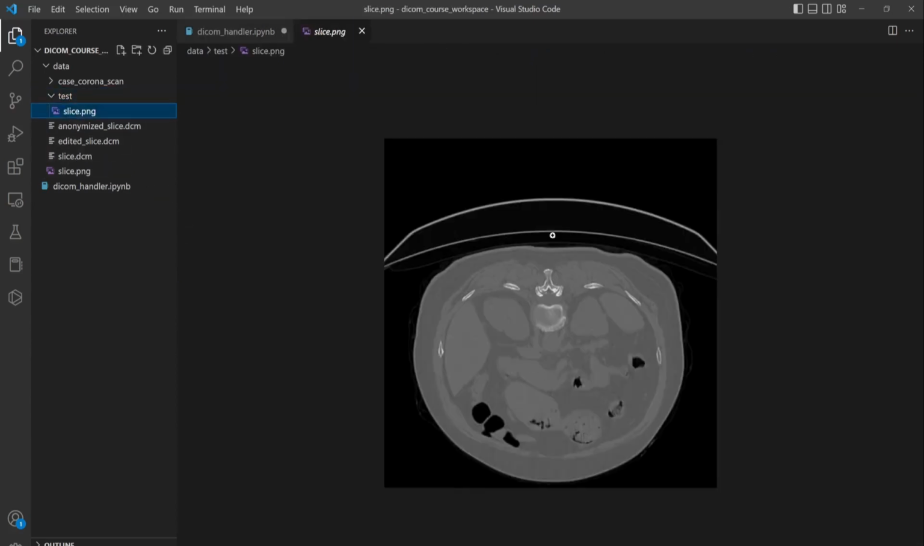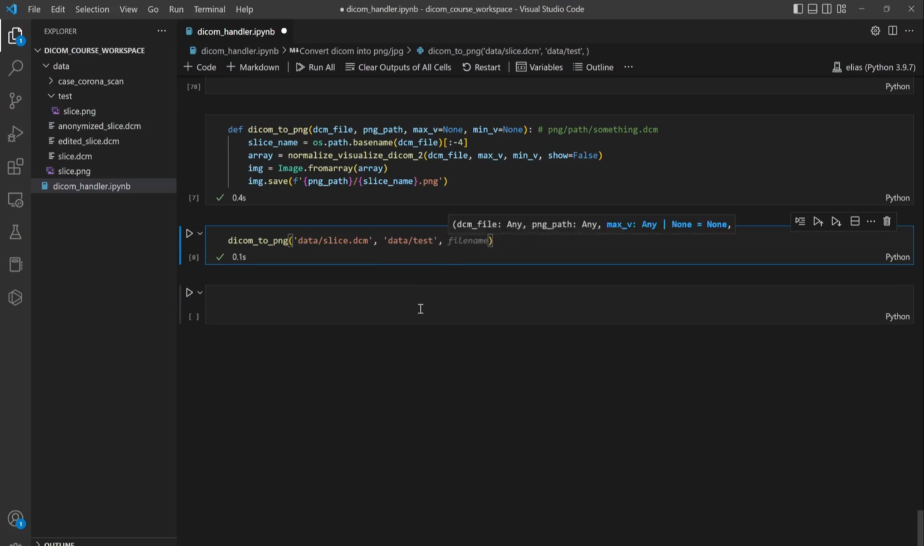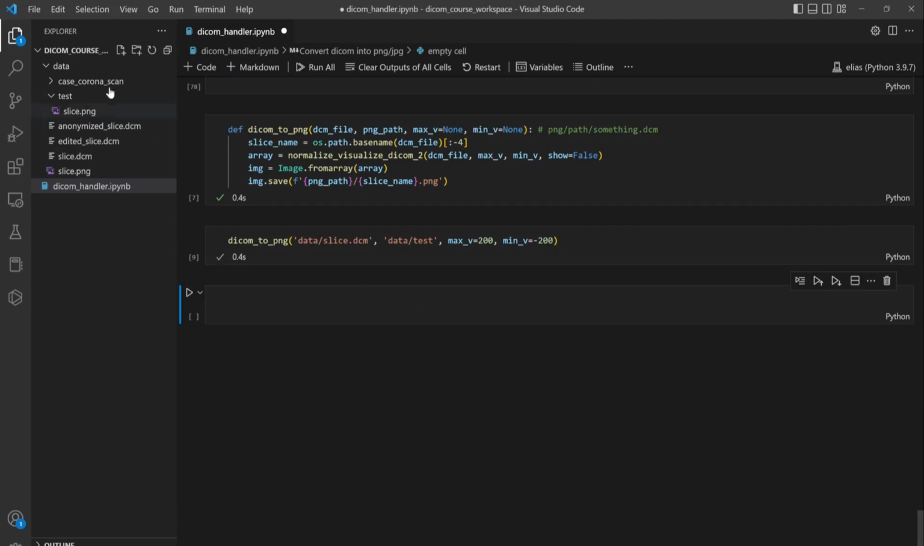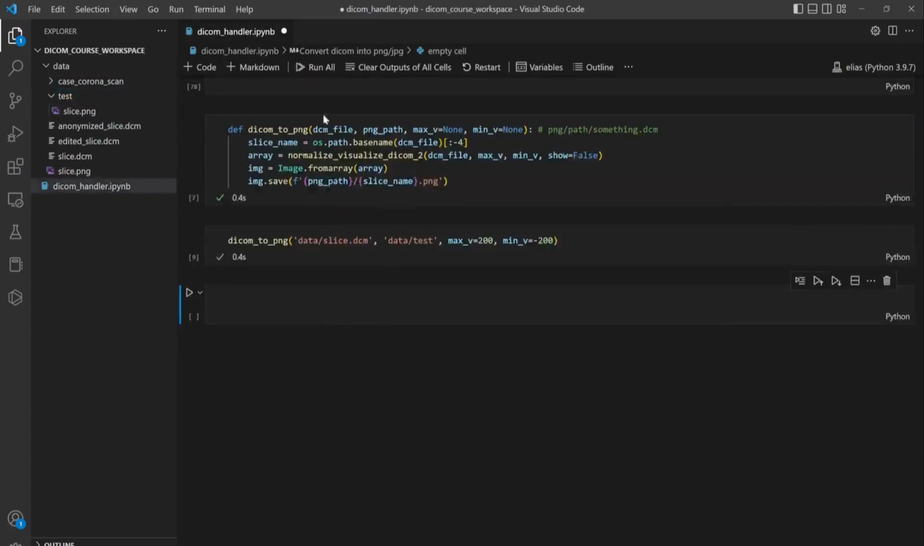So now here is the image, you see. This is the default. Now if I want to do adjustments, I can just add, let's say, max v equal to 200 and min v equal to minus 200, okay? So let me run it. Now, if I go to the image, you see that it is the same thing that we created before inside this test folder. Okay, so why am I doing this? Because I will need this function to do the conversion for a whole directory.